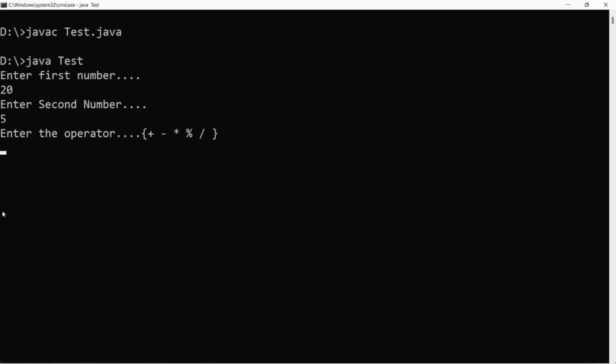Then let me write the modular operator. Modular operator result is 0, right? Because the modular returns what? Tell me, what does the modular return? Remainder, right? Exactly. Division returns the quotient value. In Telugu we can say bhagafalamu. Modular returns the remainder. Remainder in Telugu you can say seshamu, right? Something like this. Guys, are you clear now?